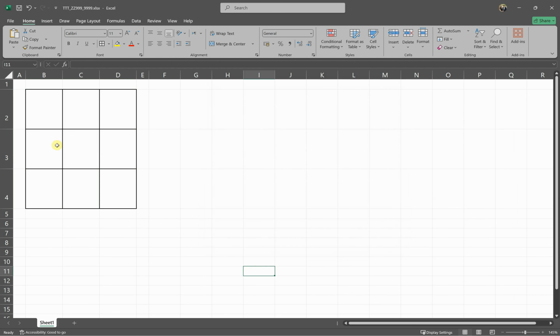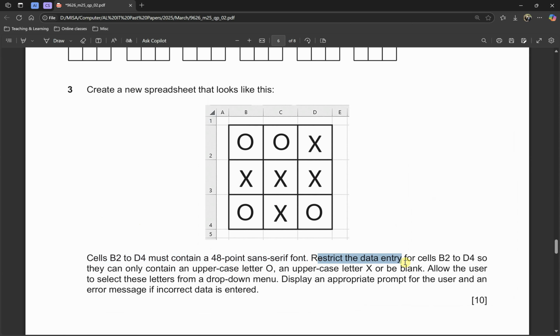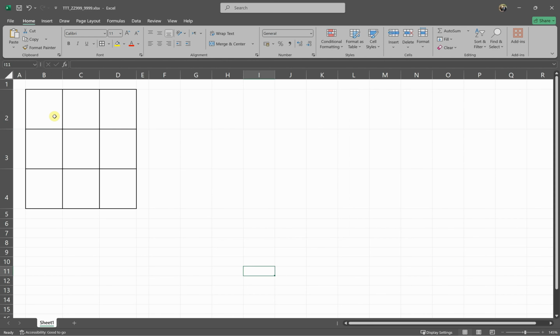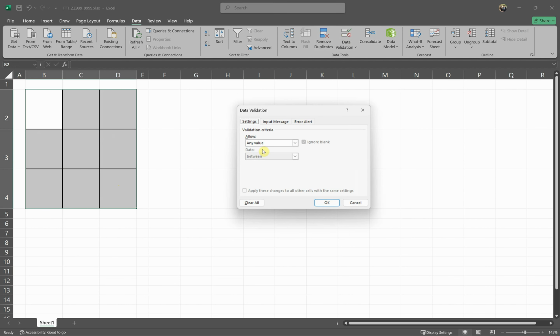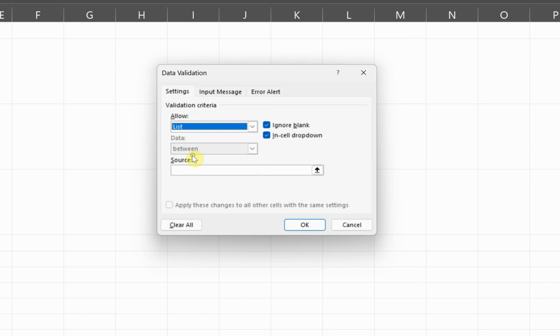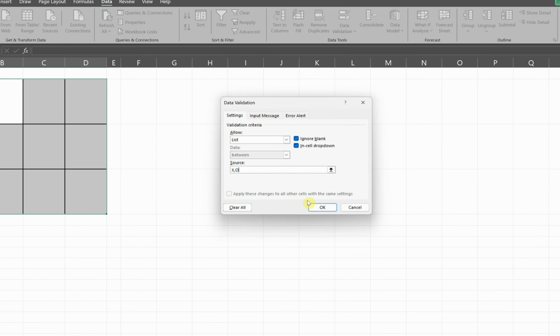Okay, all right. After that, restrict the data entry for cells B2 till D4 so that they can only contain an uppercase letter O and uppercase letter X, or be blank. Allow the user to select. Okay, till here, let's go to data. From data, let's go to data validation. And over here, let's select list. And in here, we're going to put the list. So we're going to put capital X and comma O. Make sure there is no space after O. Otherwise, it will allow only space and O. So we don't need the space. We need the O. Click on OK.